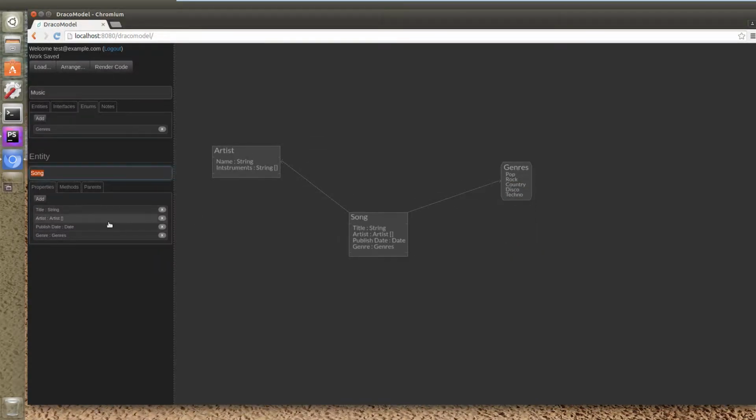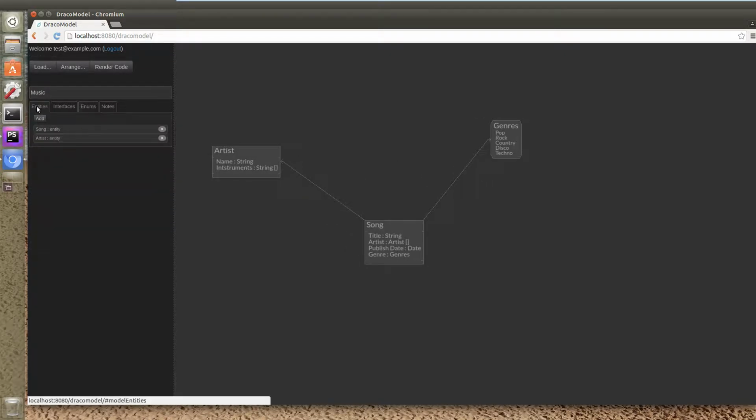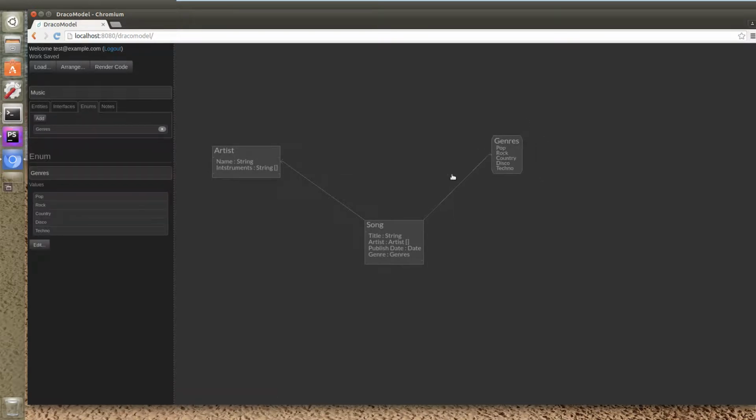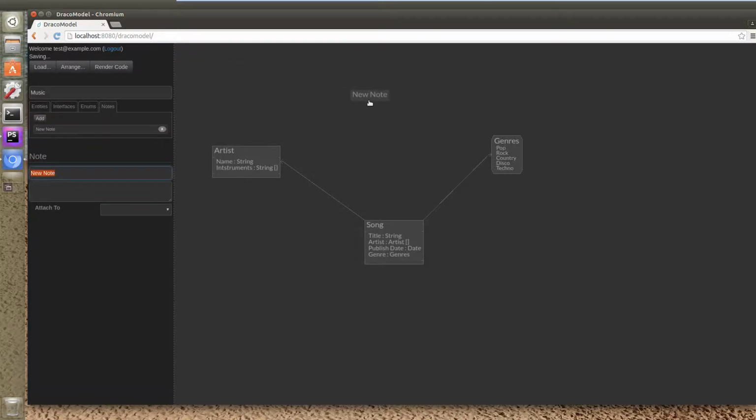So what else do we want to do? So we have properties, and they work, and they appear to fully work, or at least near fully work. So that works for entities. Enumerations are working. They're loading, they're editing, they're saving. Notes work. We can create a note. New note. Hi, this is a note.